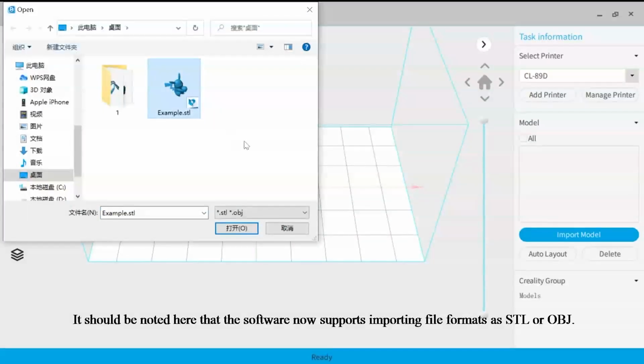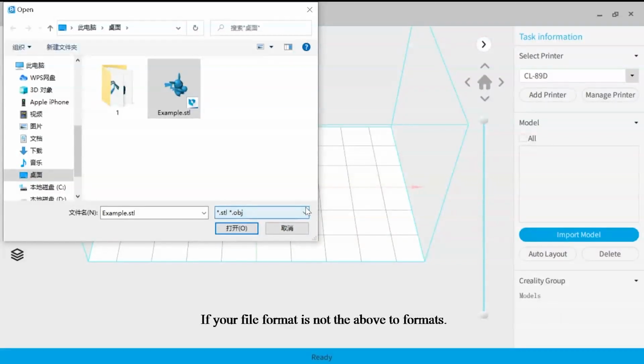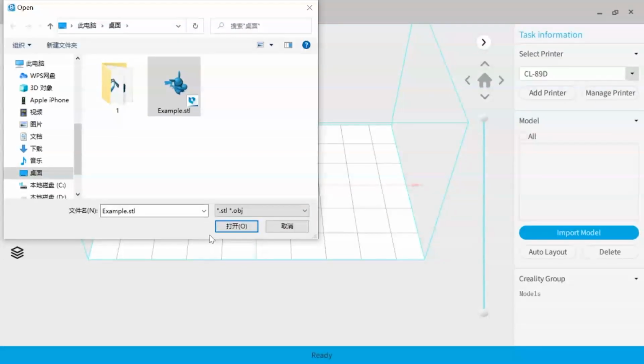It should be noted here that the software now supports importing file formats as STL or OBJ. If your file format is not the above two formats, please re-export one of the above two formats in the CAD software or contact us for help after.